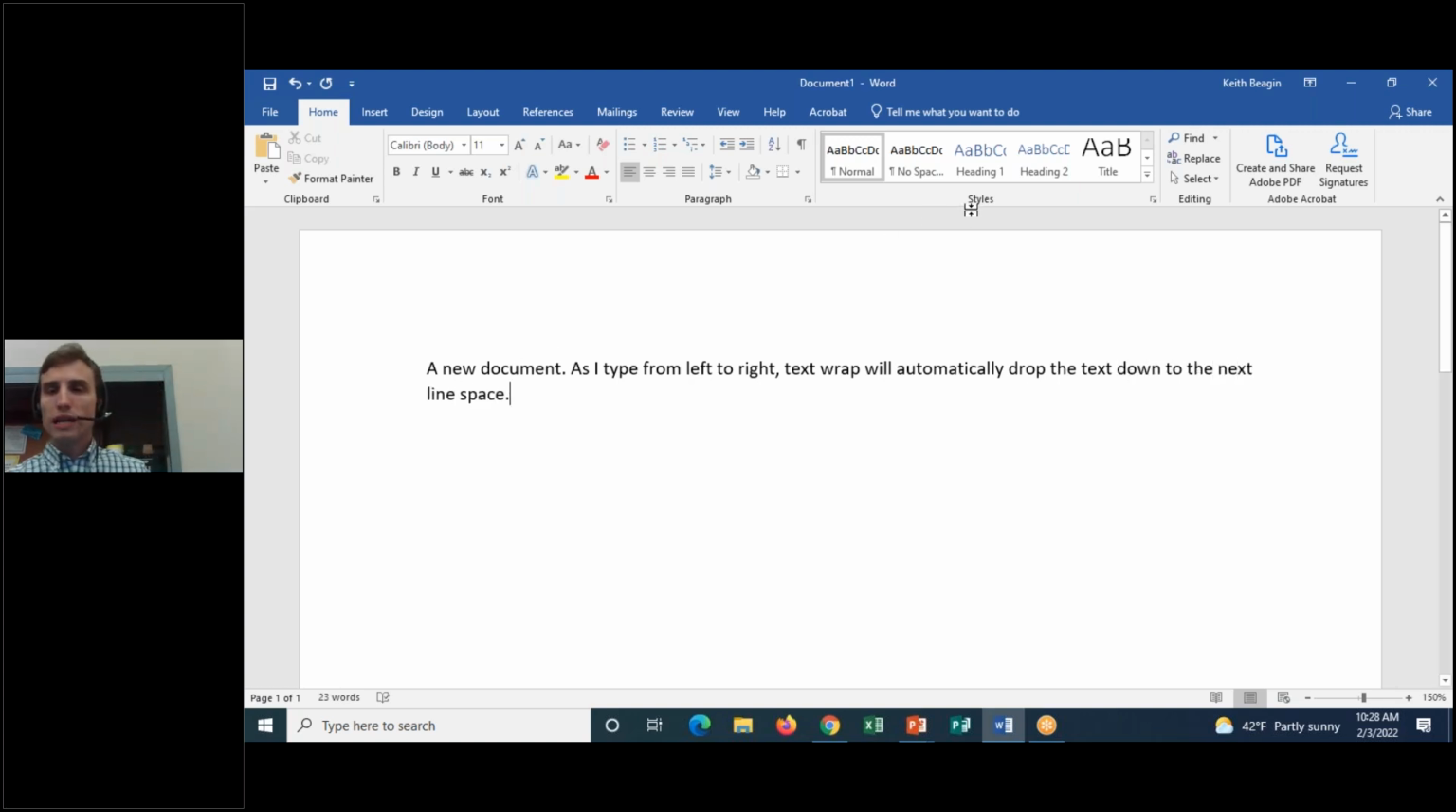Okay, so what I typed was, as I type from left to right, text wrap will automatically drop the text down to the next line space. As you saw, as I was typing, in fact, I'll do that last part again real quick so you can see exactly what I'm talking about. I'm going to type in next, and then when I get to the word line, it drops it down to the next line space automatically.